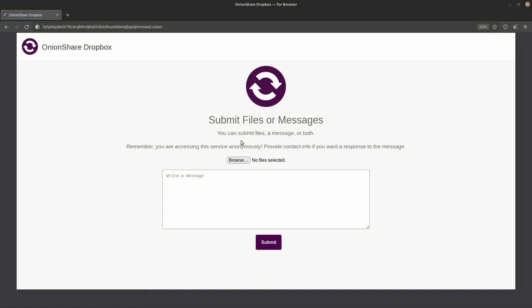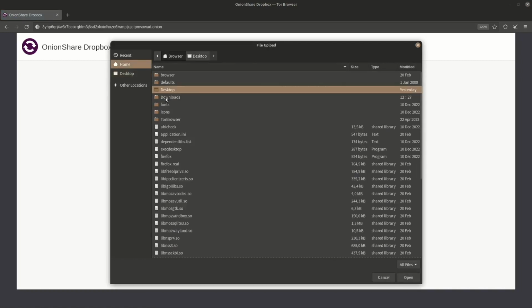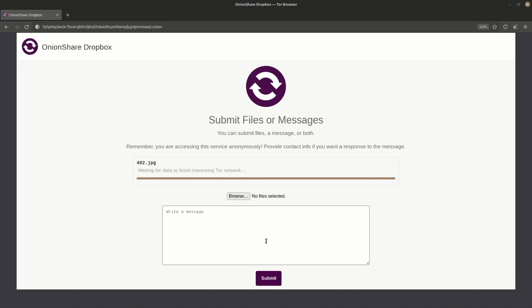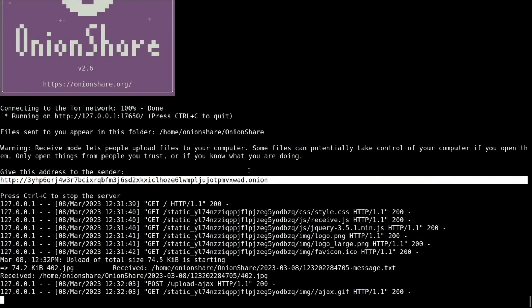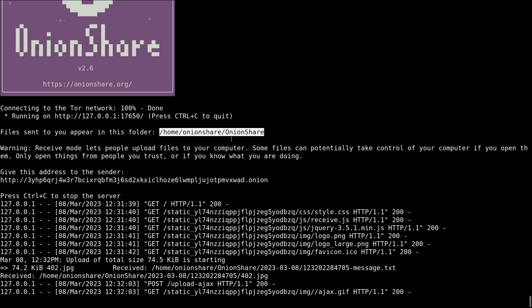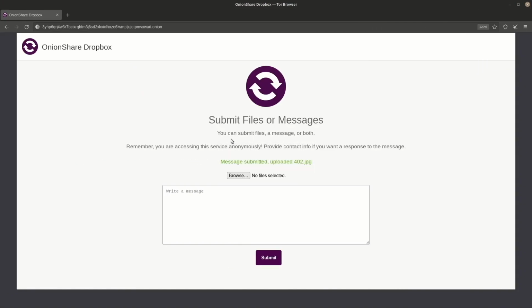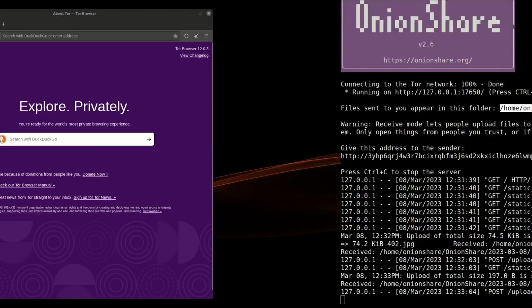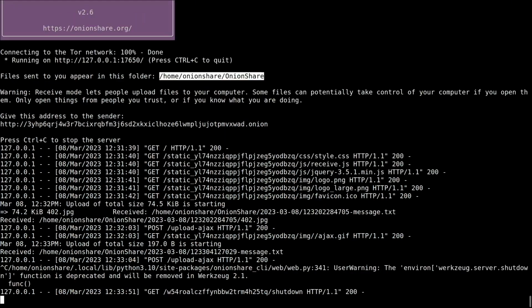I will submit a file, with an associated message. This is the path for the received files. A cool thing about this service is that it can be used just for text messages. If you keep the service running, anyone bookmarking this address on their Tor browser will be able to send you stuff, at any time. To stop the service, press Ctrl+C.